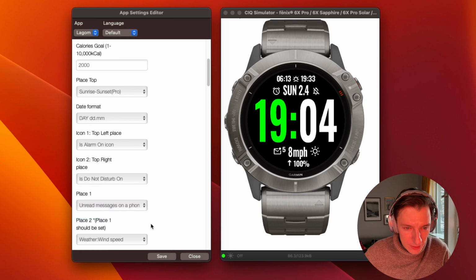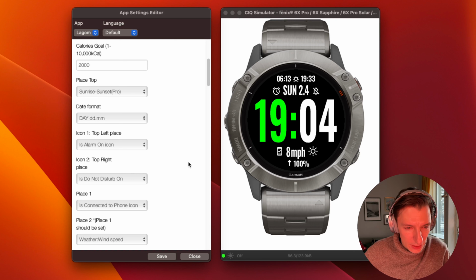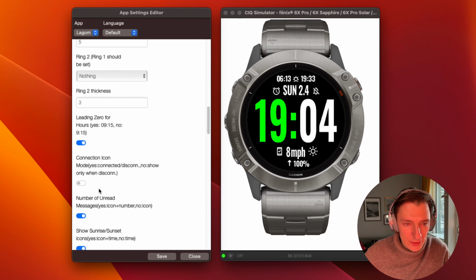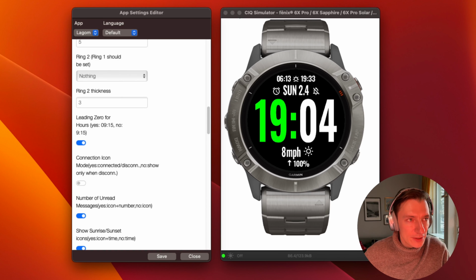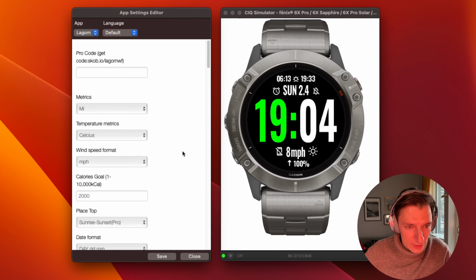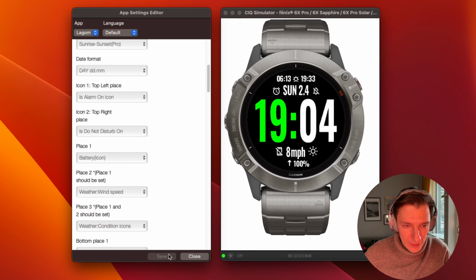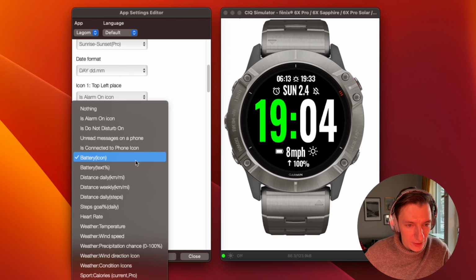The next one is phone connected. It's quite obvious. You will see this icon if the phone is connected. You can also go a little further and show this connection icon only if the phone is disconnected. So if the phone is disconnected, you will see this icon. Let's go further. Battery is pretty obvious. We have 100% charge right now.